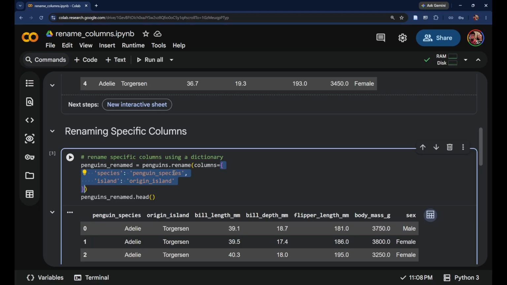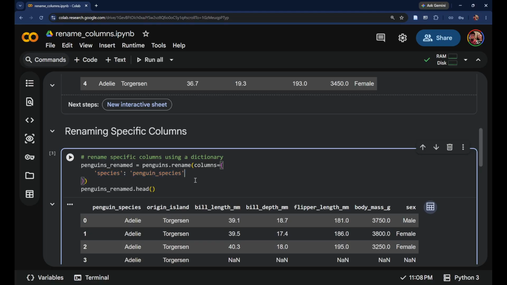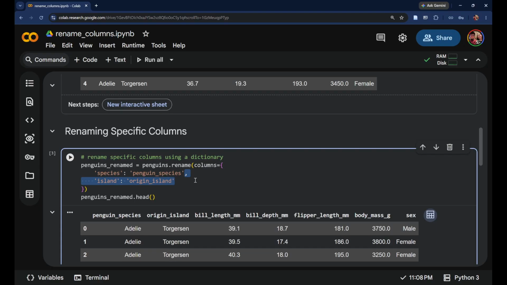If you want to do this with 1, you'd be done right there. This is all you'd have to write if you just want to change 1. Boom, it would just change that. But you can make this dictionary longer with commas.